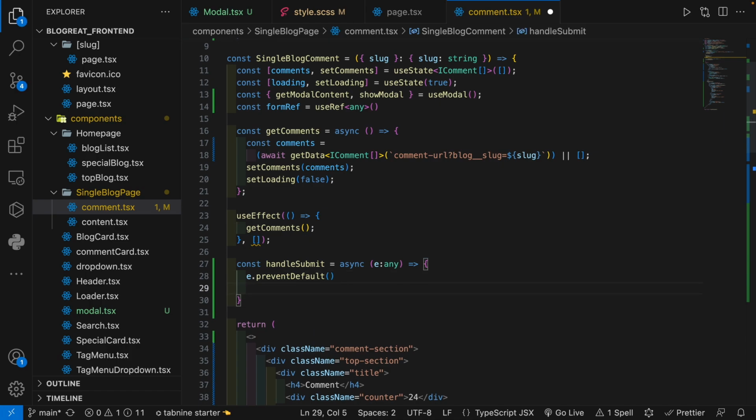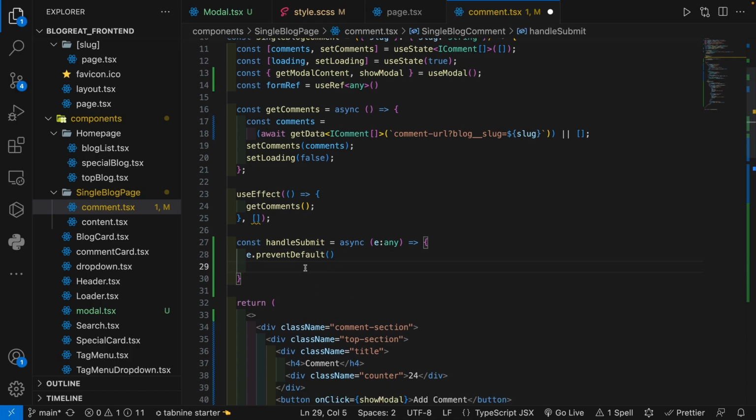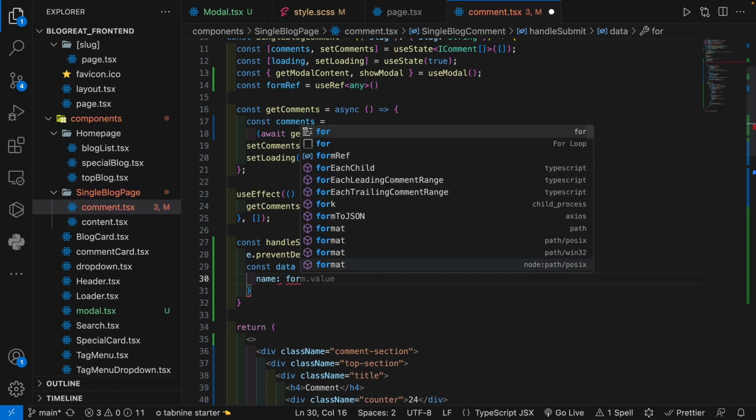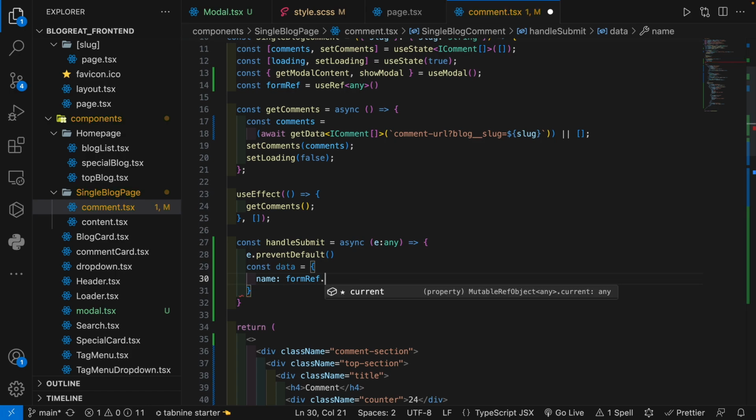So back in here, to get access to the two fields, we can have this as const name, or better still, let's have it within the object format. So this becomes data, then this. So here we can have the name, and that would be the formRef.current, because we are using useRef, then .elements, then we take the name of that element, in this case name, then we get the value.